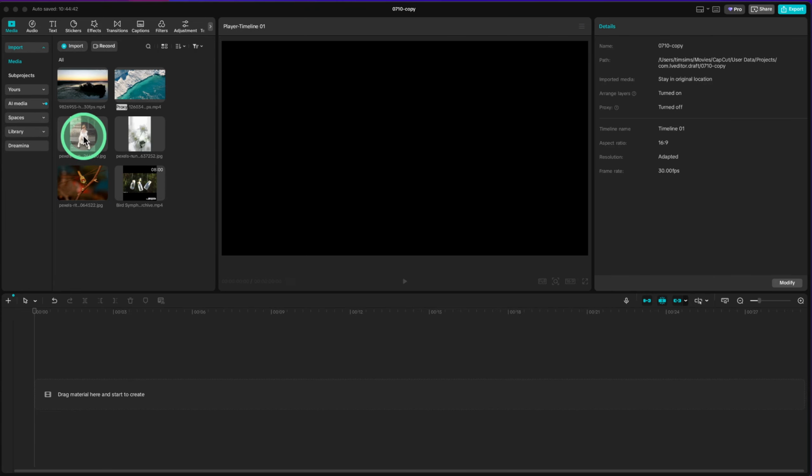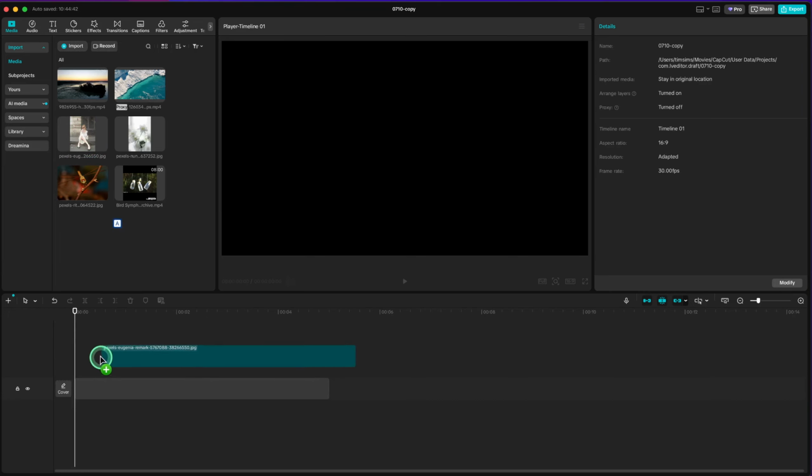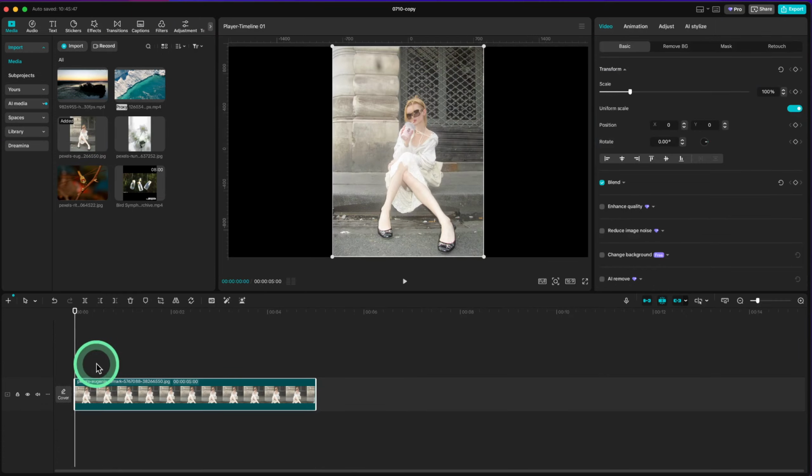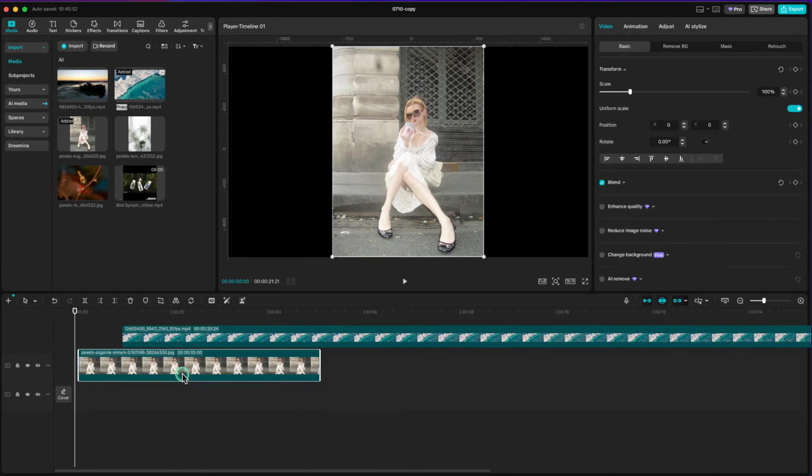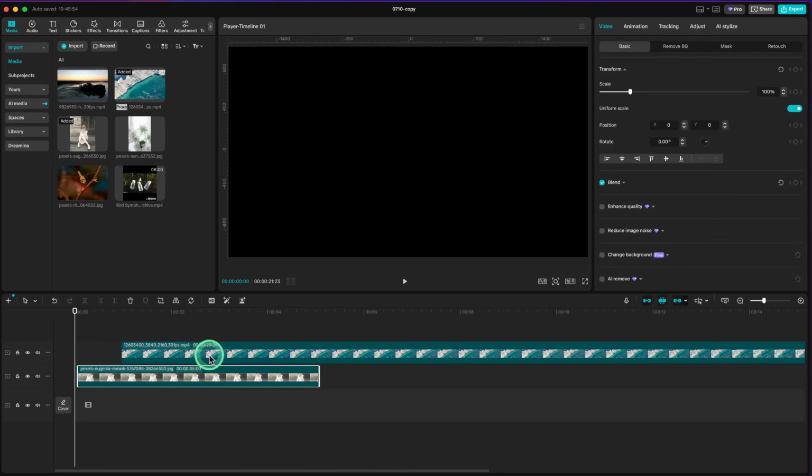Now add both the video and the image to the timeline. Start by placing the video clip on the lower track, as this will serve as the background for your animation. Then take the image and place it on the track directly above the video. This layering ensures that the image appears on top of the background video, which is key for animating it effectively.